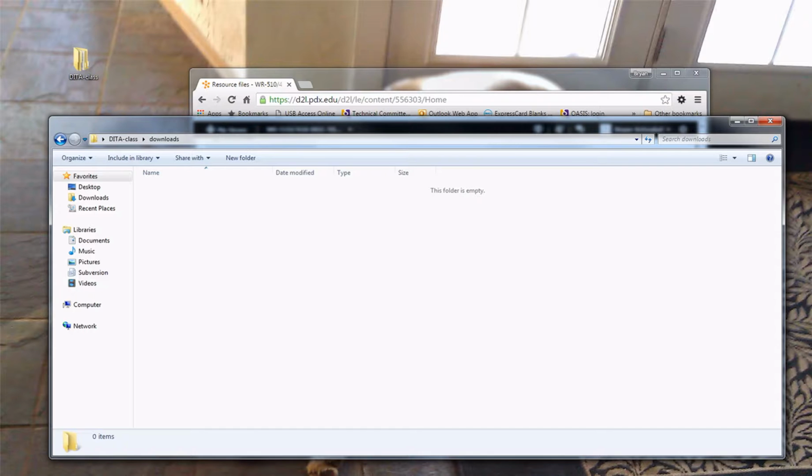Okay, so I'm going to do that. I'm going to simulate that because I actually have this. I'm going to go ahead and download that. So that's downloaded. You will have downloaded it. It will go in your PSU directory.